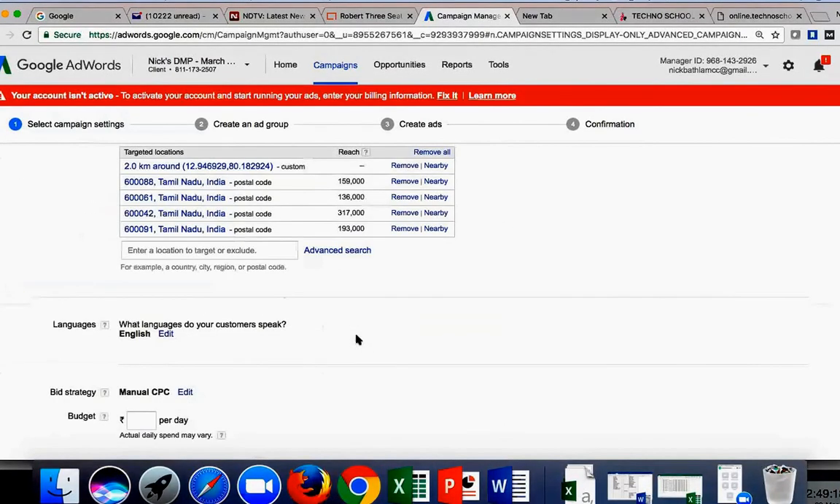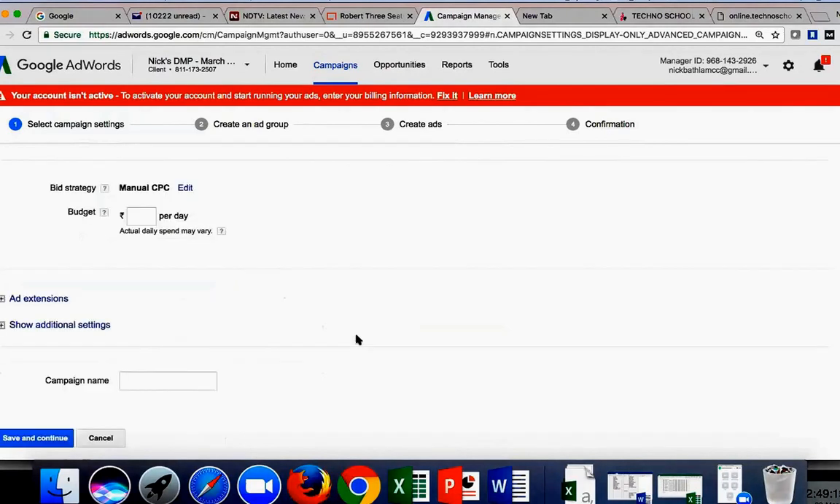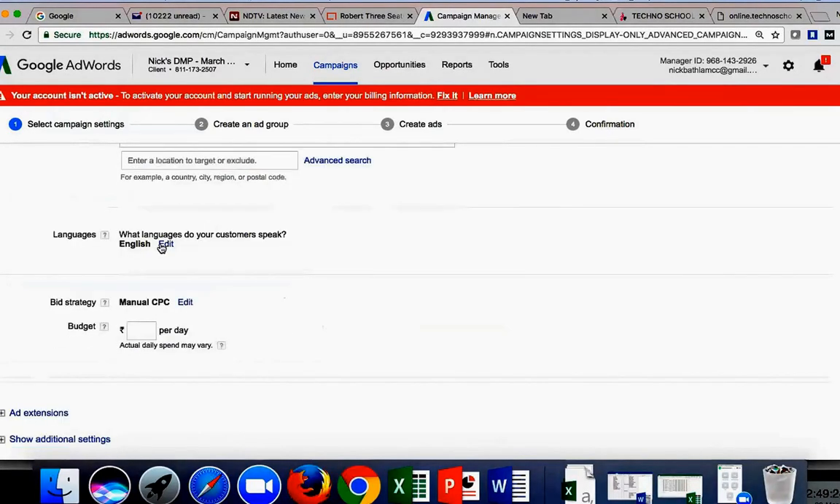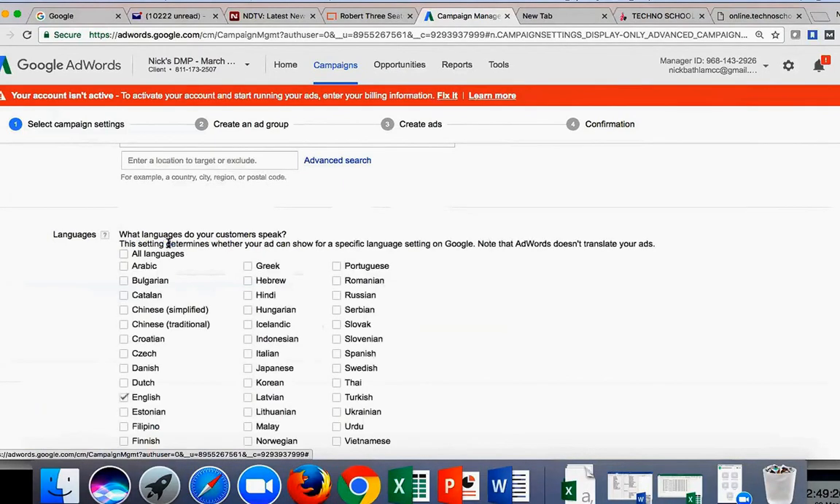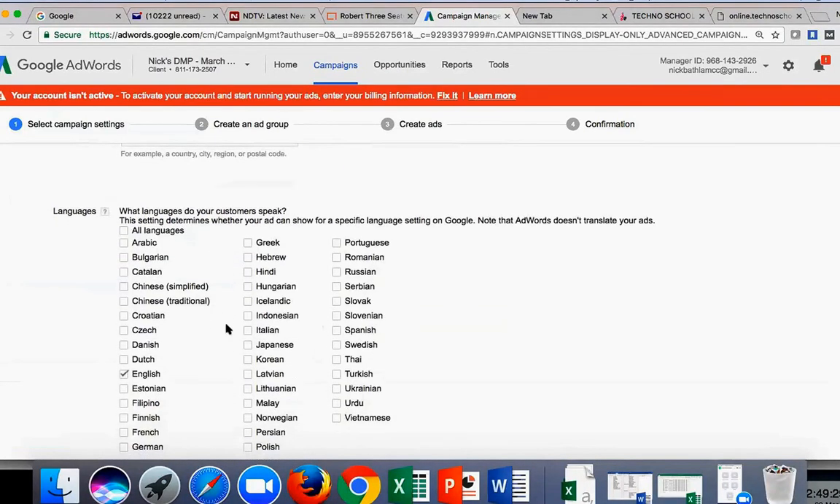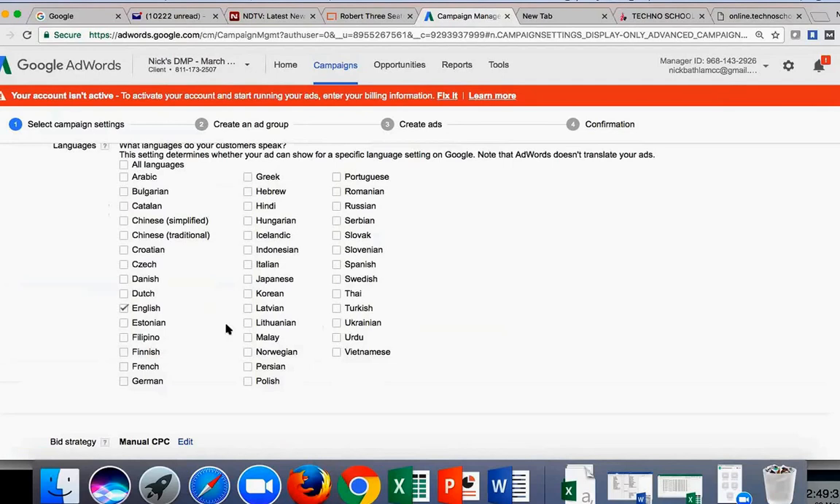Now comes the language portion, guys. With language, when you go ahead and click on edit, you will see all those various different languages which I was talking about, which Google has its own search engine in. Right, so Google is not just in English, guys. Google is Google Dutch, Google Danish, Google Spanish, Google Thai, and several others. So in terms of keeping it simple, guys, we are just picking and choosing English. All right.